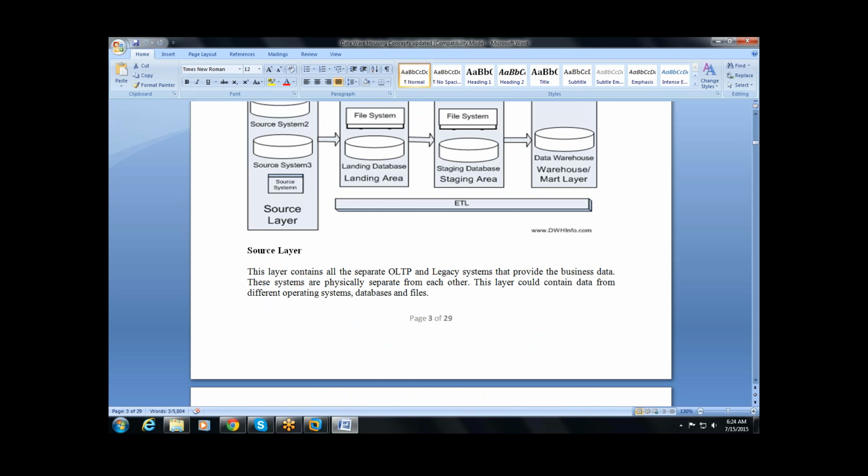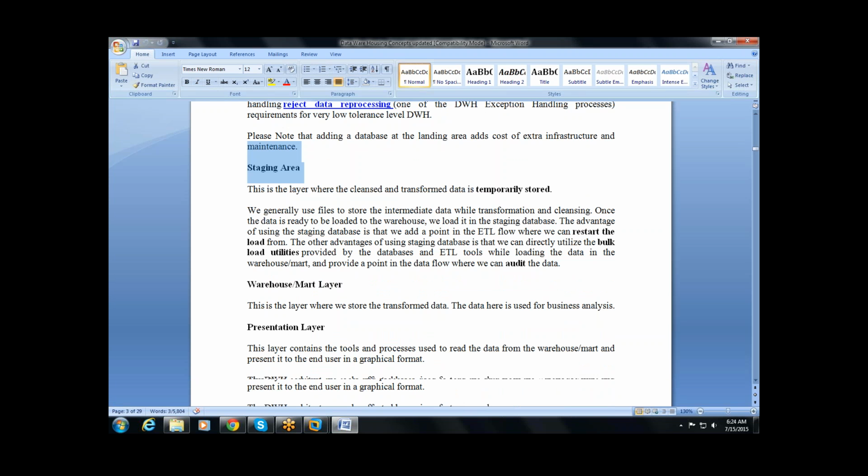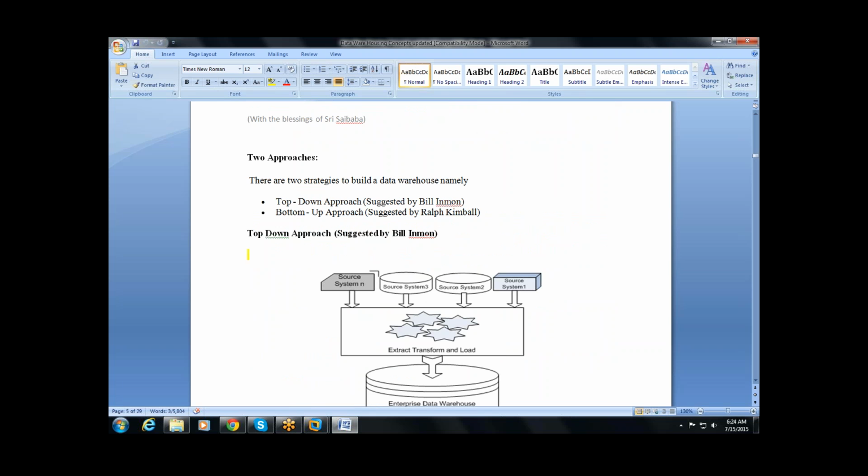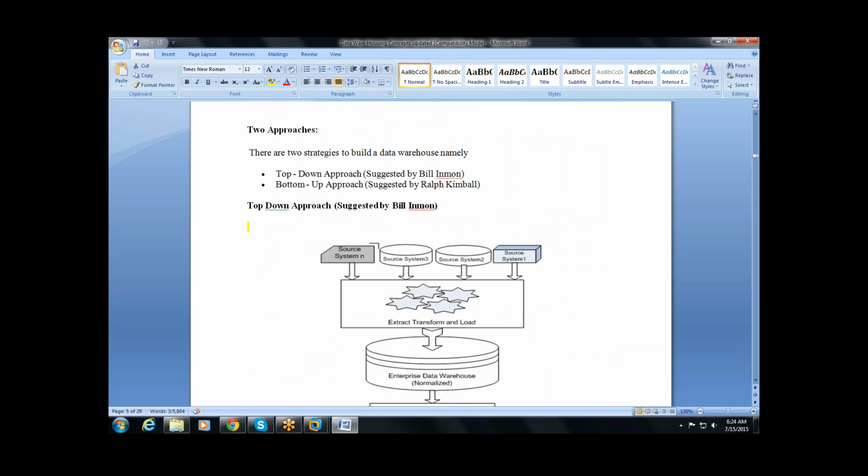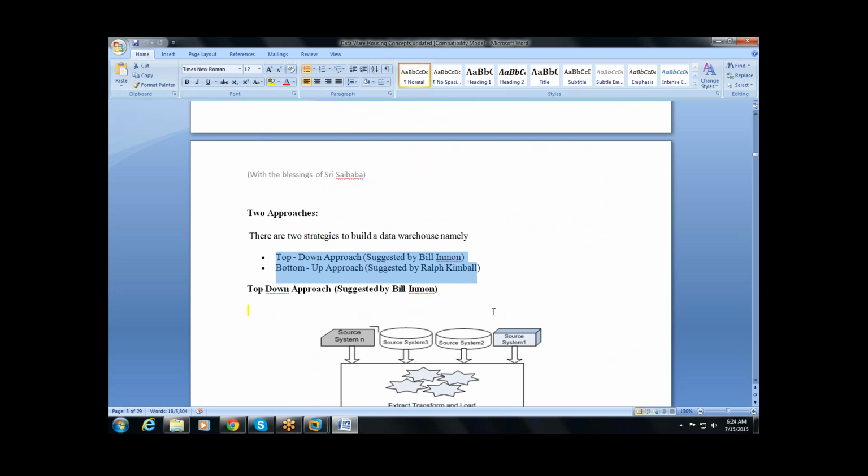The next one is approaches. If you want to build a data warehouse, you have two approaches. The first is the top-down approach, and the next is the bottom-up approach. Approaches refer to how you perform the ETL operation from multiple sources and how you create the data warehouse. Two experts suggested these approaches. The first is Bill Inmon, who suggested the top-down approach, and Ralph Kimball, who suggested the bottom-up approach.